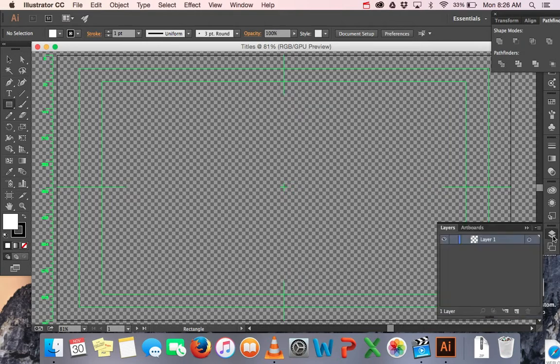It's really important that, before I get started, I create the layers. We're going to have 3 layers of graphics, and we're going to bring these layers into After Effects to animate. So the first layer is going to be our rectangle. The second layer can be our text. And the third layer will be our logo.